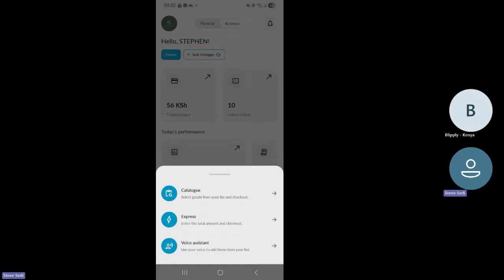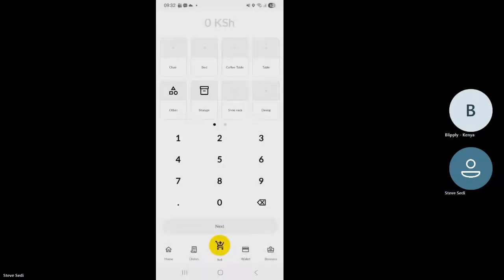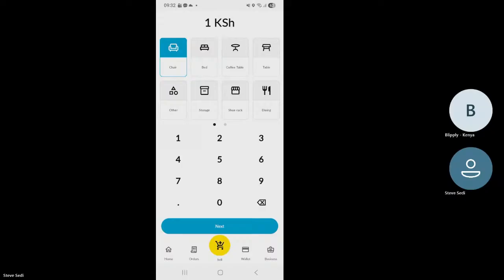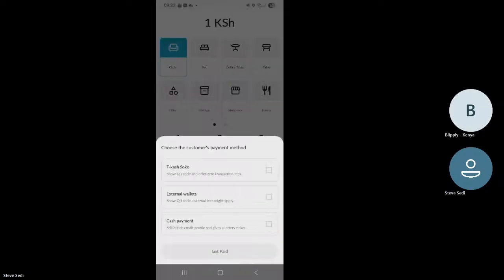So let's say you are paying by express. Assuming there is no catalog, you select a service, a good, an item here. For example, it is a chair worth 1 shilling. Then you go to next. From there, we have 3 options: Tcash Soko payment, external wallets, where we have the M-Pesa and everything. Those are digital payments. And then we have the cash payments. So in this case, you're using the cash payment. So we select the cash payment. Then you press get paid.